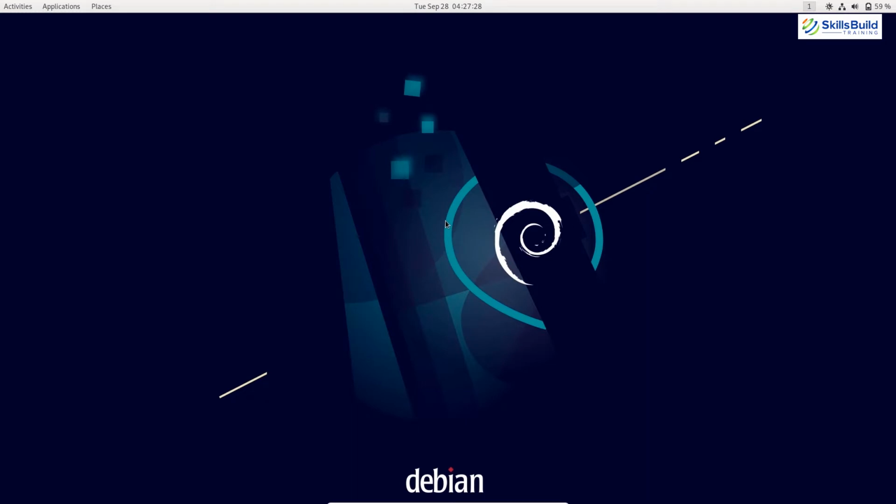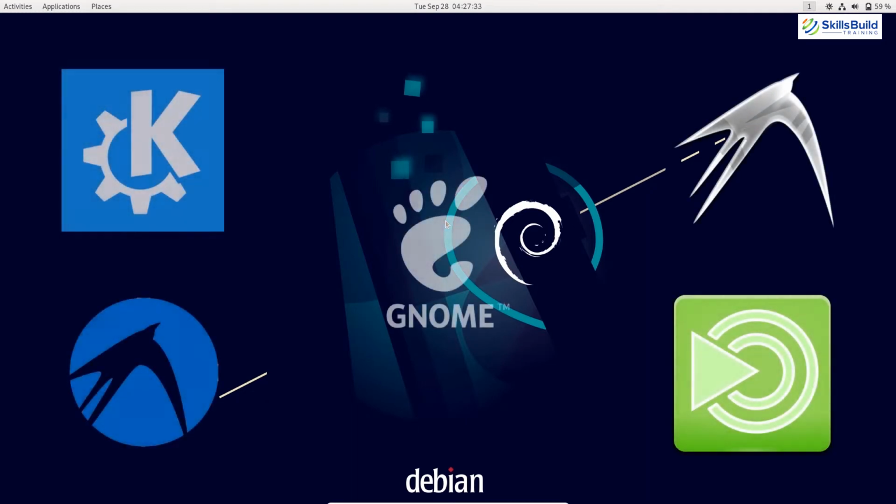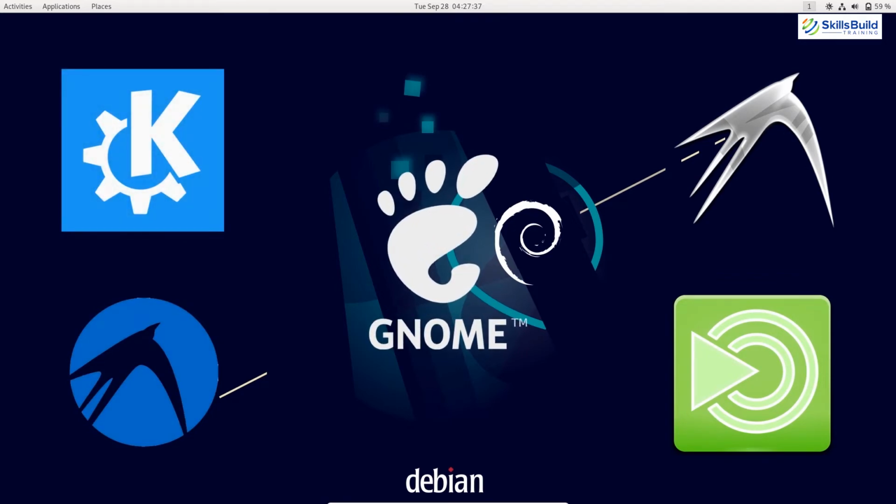Well, I like the fact that while installing, you have the different options to install any of the desktop environment. Well, the default one is Gnome, but you can install any of the ones that I have mentioned.